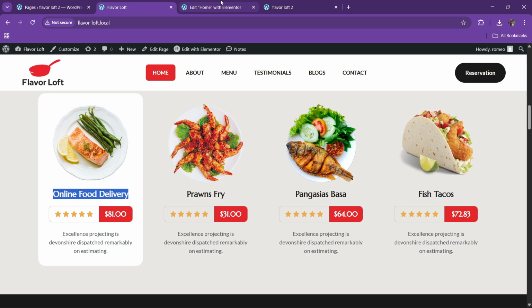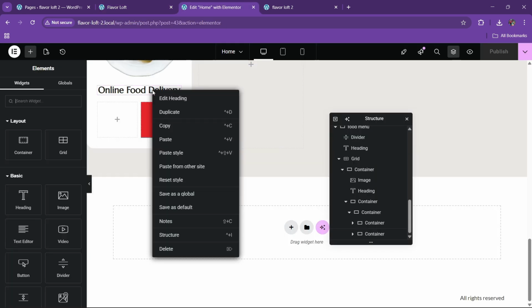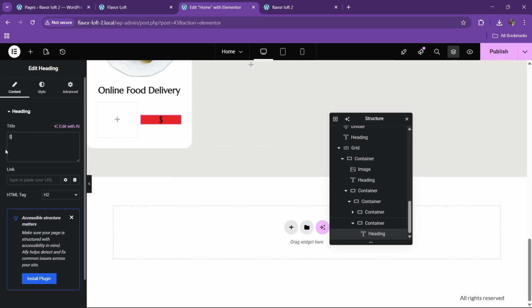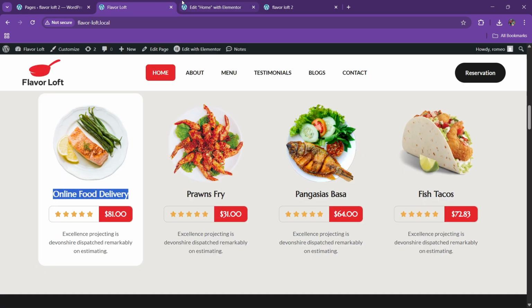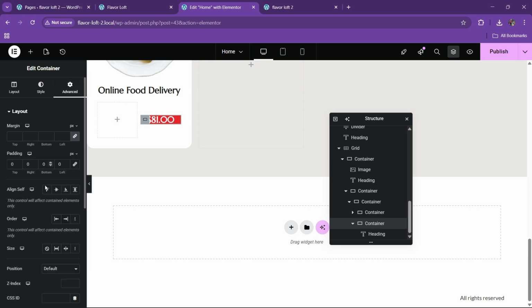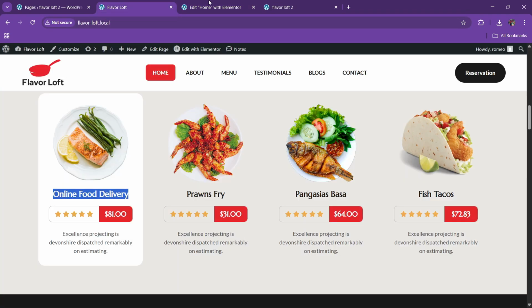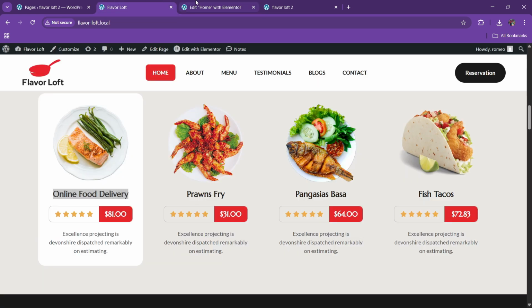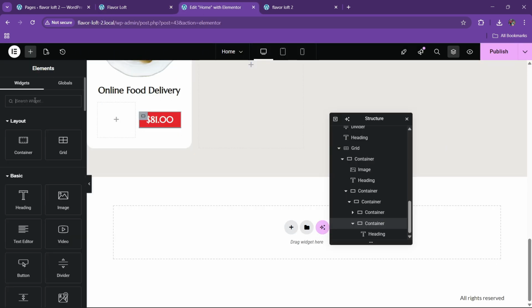Okay, and here you can see we have $81,000. So we can just copy this, paste this here, and here we can write $81.00. Okay, and here we can make this to white. Okay, and here you can see we have these stars.